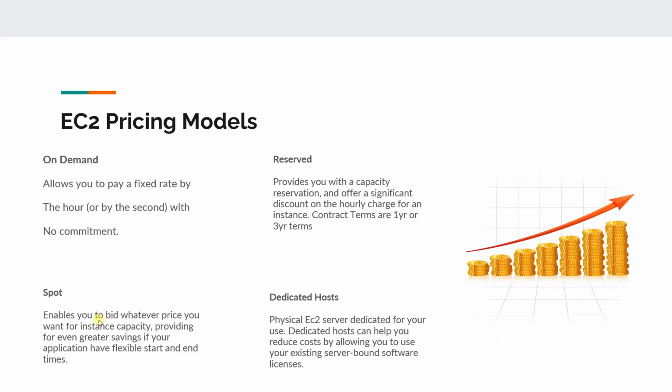So we have dedicated host. Dedicated host provides us with a physical EC2 server dedicated to you to use. You understand? So dedicated host can help you reduce cost by allowing you to bring your own license. There are some legacy applications that don't run on virtual environments, rather they prefer to run on a physical server itself. So in those kinds of software, if you want to bring them to AWS, you will run it on a dedicated host type of instance.